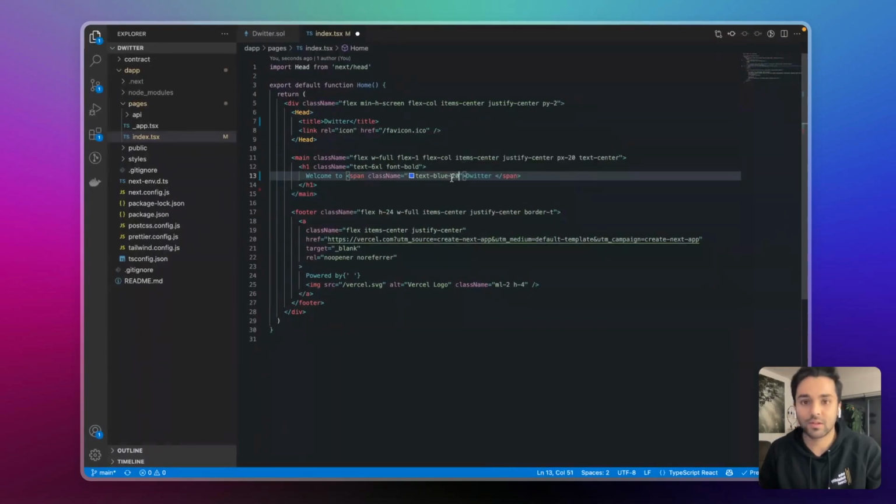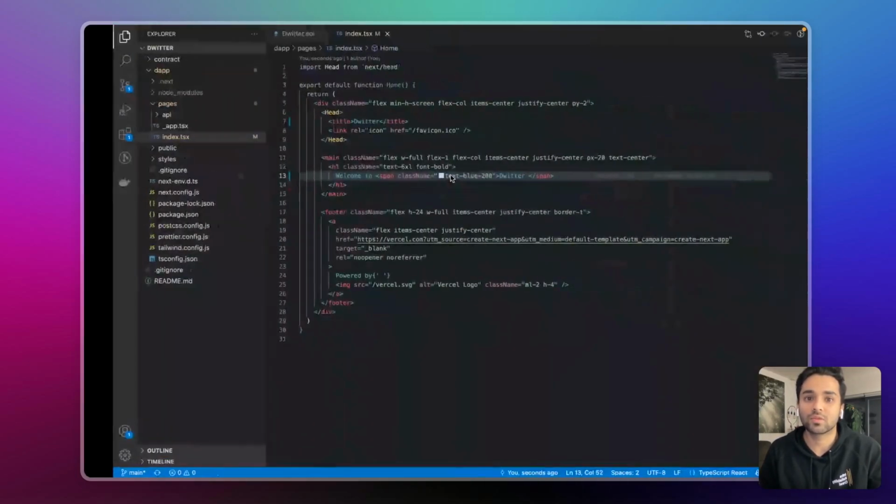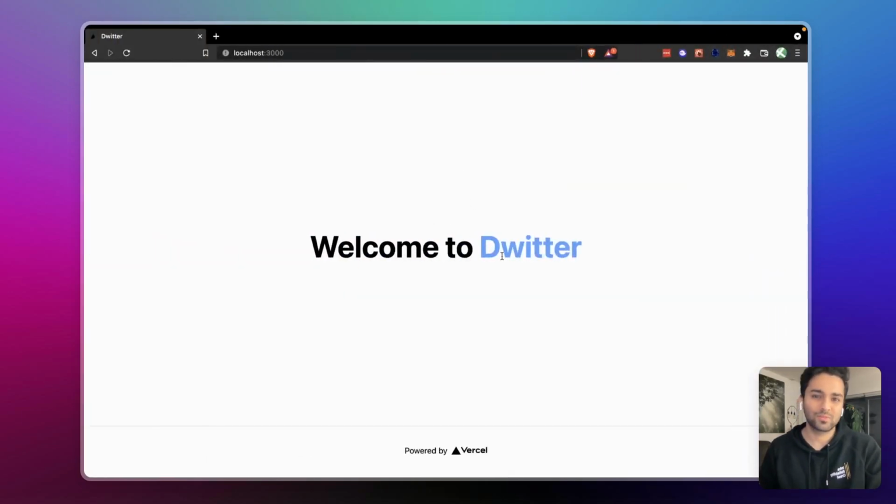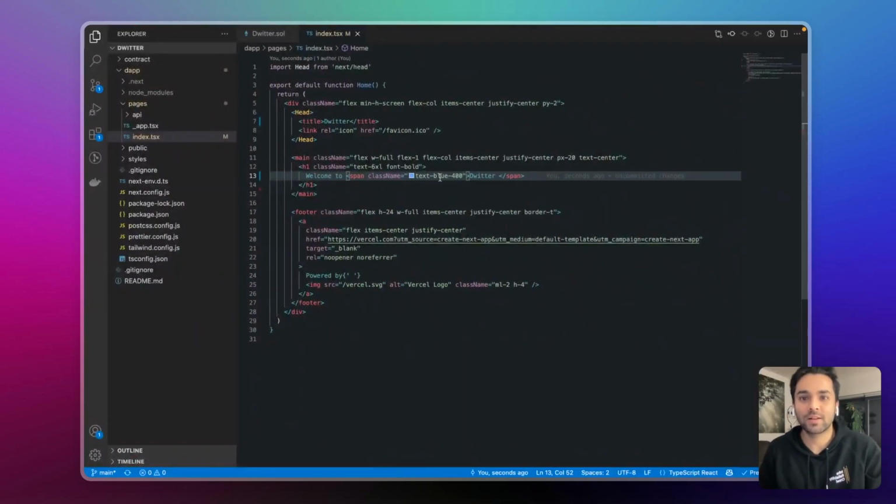Let's try another one. Just too light. Yep, this looks almost like the Twitter blue. I'm not sure if this is the exact one, but yeah. So Tailwind gives us all these style classes, right? You could do text red 400, which will be a brighter red. If you do text red 100, it will be a very light red. Tailwind has a bunch of styling classes.